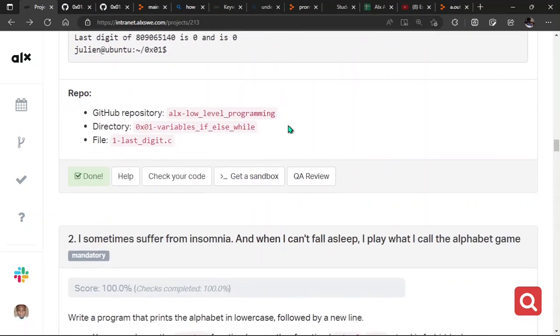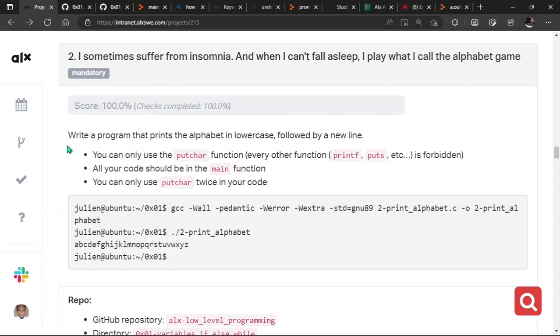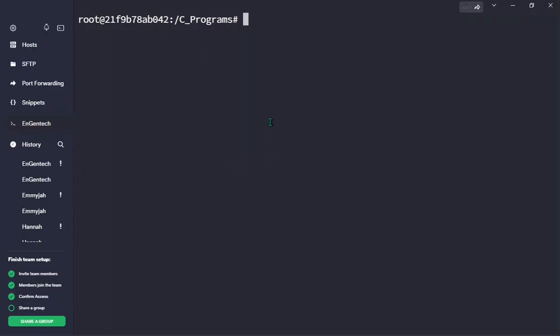All right. The next task here says write a program that prints the alphabet in lowercase followed by a new line. Now there are conditions here that you can only use the putchar function. Every other function like printf, puts, etc., gets is forbidden. And all your code should be in the main function. You can only use putchar twice in your code. Now, remember that putchar is responsible for printing just a character at a time.